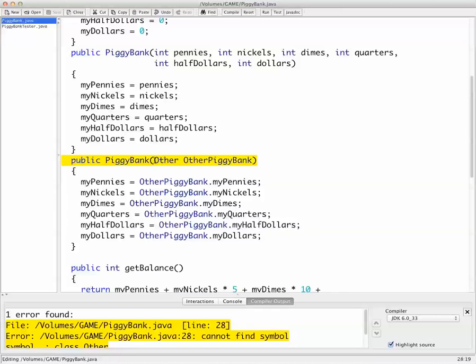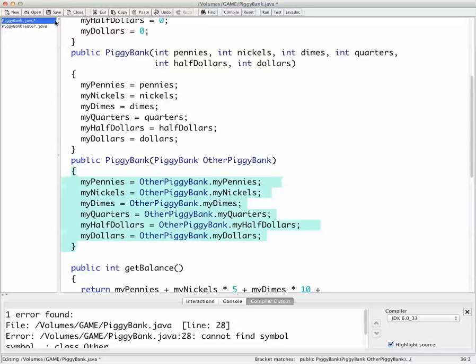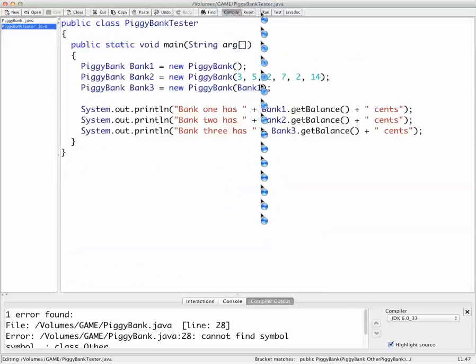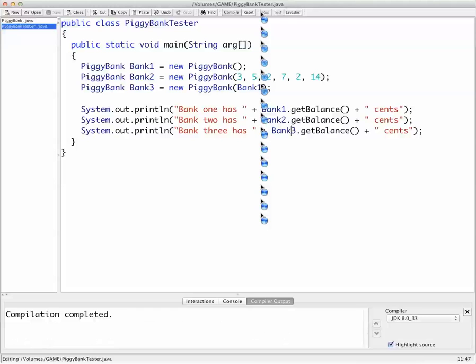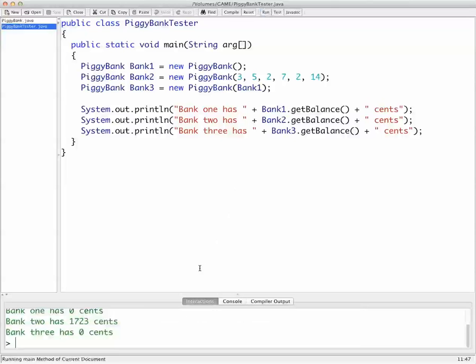Oh, I made a mistake right here. Yeah, you have to call upon the piggy bank, not other. There's no such constructor called other. So, sorry, I wasn't paying attention. And this should definitely work now. Compilation complete. We're gonna run it, and it says we have 17,023 cents.